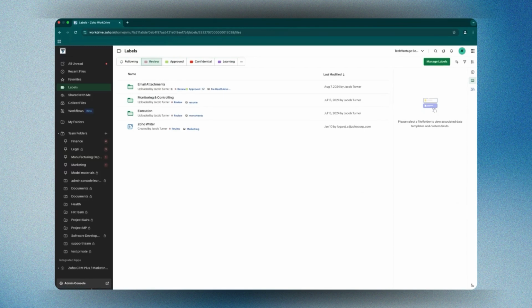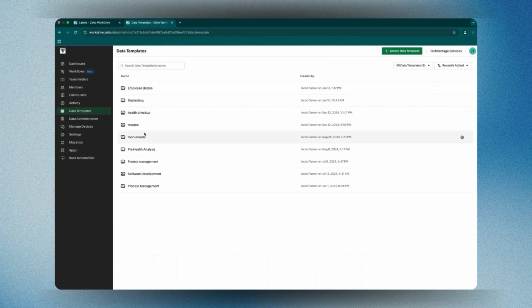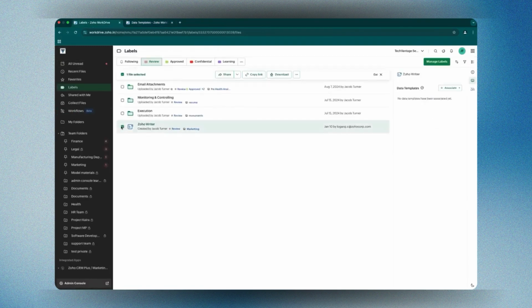For collaborative use, your admins can create data templates from the admin console. For example, I've created a data template called project management, and using the custom field types here, I've created two custom fields: one called project completion, using the date custom field, and the other called project status, using the choice custom field, where I've given the options as initial, planning, execution, monitoring, and closing. Once the data template is created, your team members can select the file and associate it with the relevant data template and add the values to the fields.